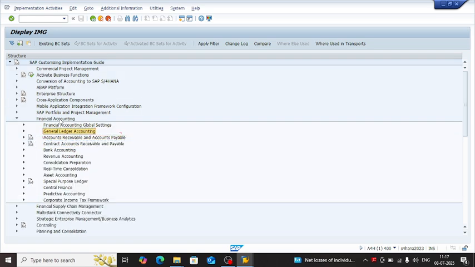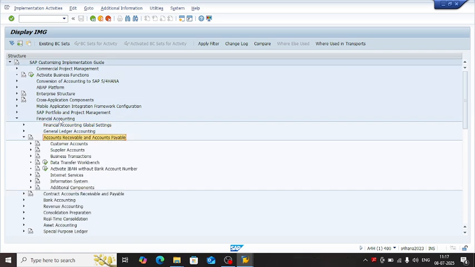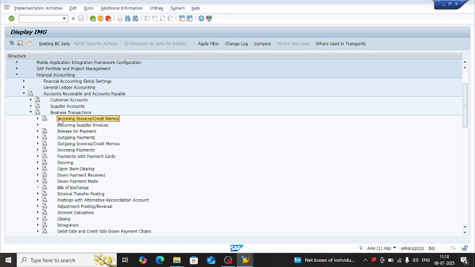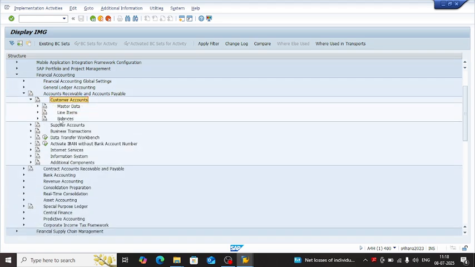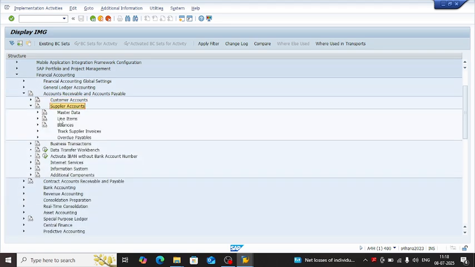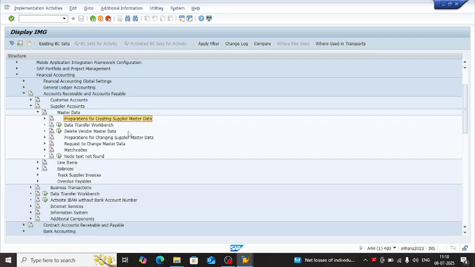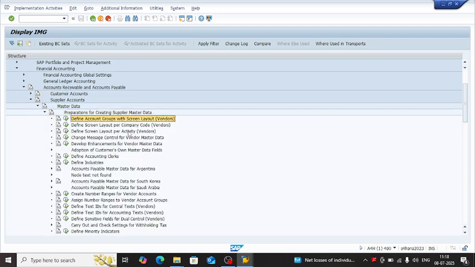So first we'll go and check the customer vendor configuration and then the BP configuration and how this CVI works and all these things. So we'll try to figure it out together maybe. Customer accounts, not customer. Let's just focus on the supplier first. Supplier account, master data, preparation for creating this. Define accounts group with screen layout.